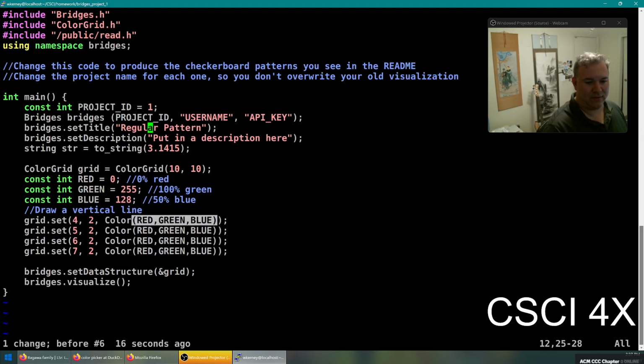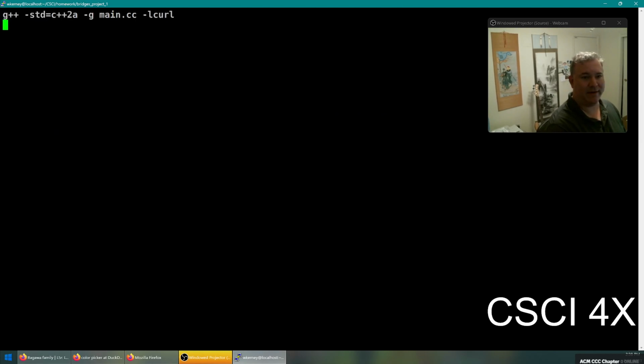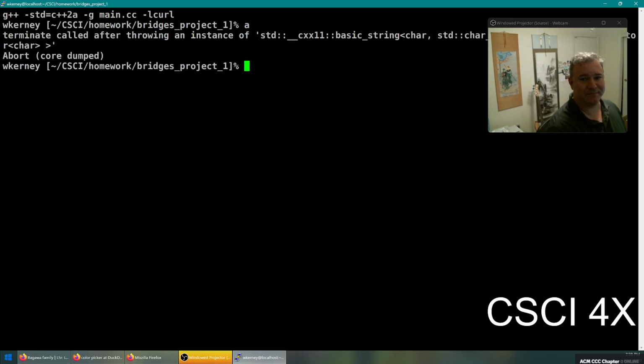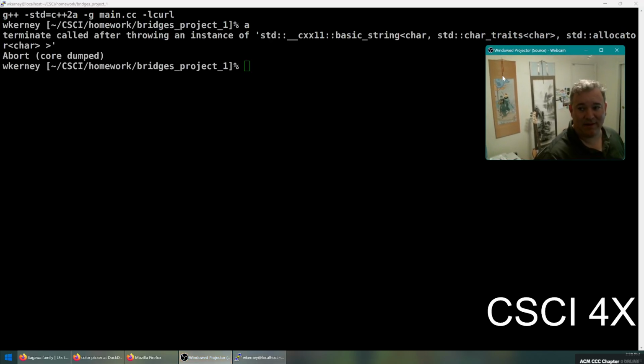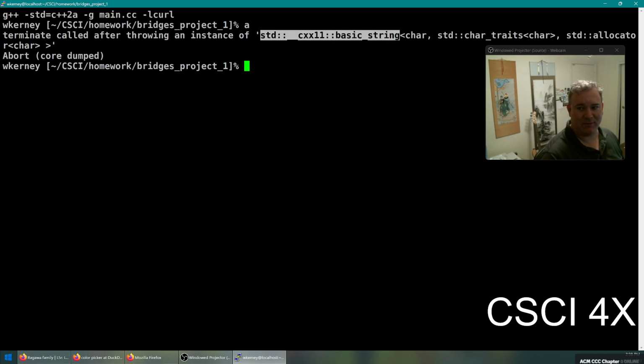What color is it setting it to? The value is held in red, green, and blue. You could just type these in directly if you wanted. So for example, if you wanted white, you could do 255, 255, 255. Right? Now note, this is very important in Bridges. If you give a number that is outside of 0 to 255, this will crash your code. If you compile it, this is going to murder your code. And the error you get is not, hey, that number was outside of the range from 0 to 255. You're getting a "terminate called after throwing an instance of std::basic_string," blah, blah, blah.